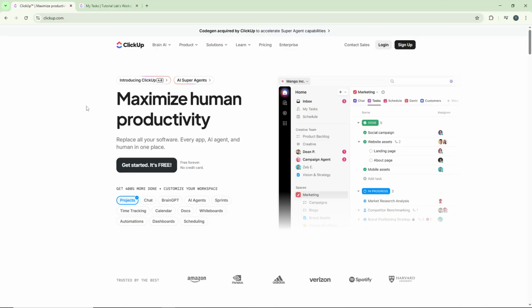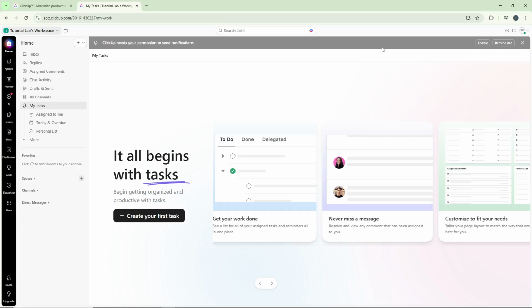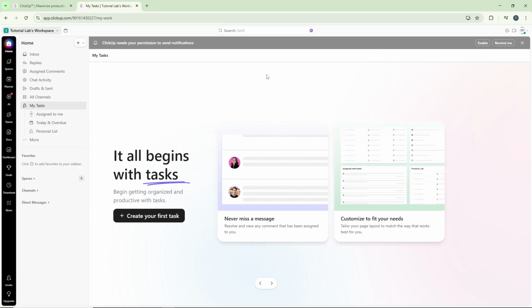First, open your browser and navigate to clickup.com. Once you're there, log into your account using your credentials. This will bring you to your main ClickUp dashboard where all your workspaces and projects are organized.